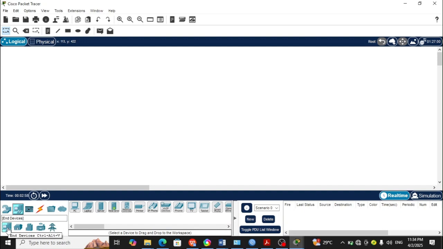Then the first one we have here is end devices. And under the end devices, we have all these devices, that is PC, laptop, server, and all of that. You can pick from any of them. So now, with that in mind, in real time, they have 2 modes there. We have real time mode and simulation mode. I'll show you what those can do as we advance.